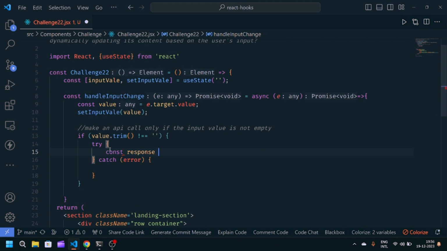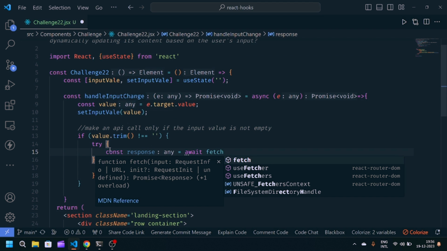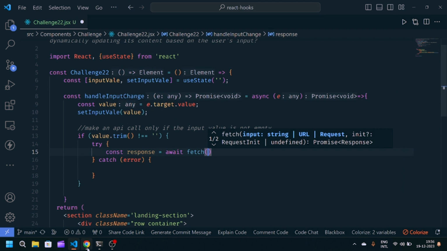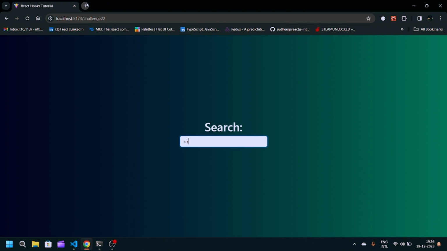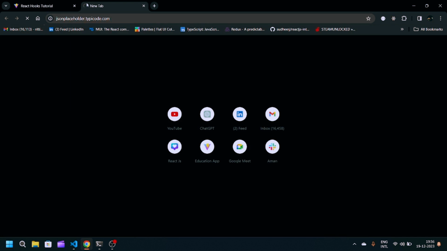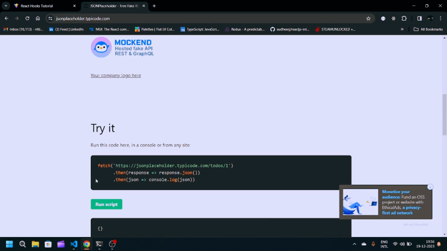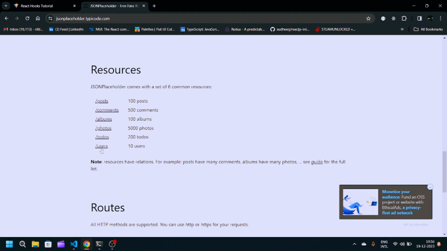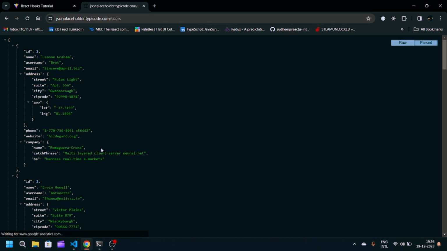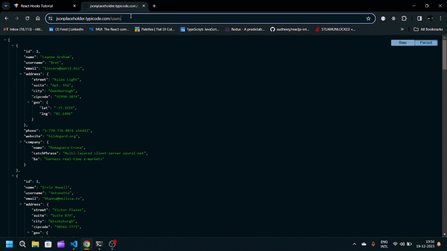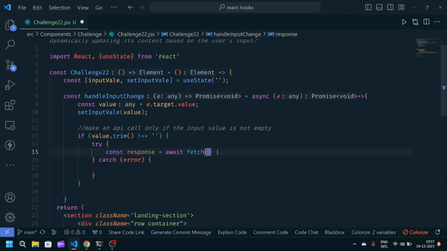We will write const response equals await fetch, and we have to use an API. For that, go to your Chrome browser and navigate to jsonplaceholder.com. It is basically a free fake API for testing and prototyping. Scroll down and you will see users. When you hit this API you will get an array containing 10 users. You can copy this URL and I will paste it here.